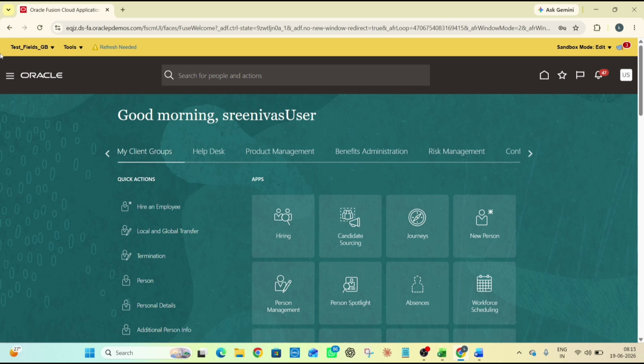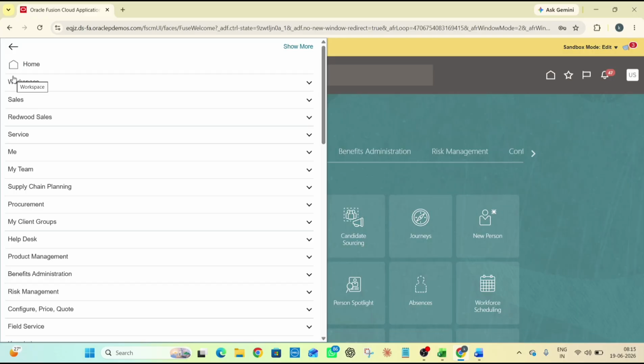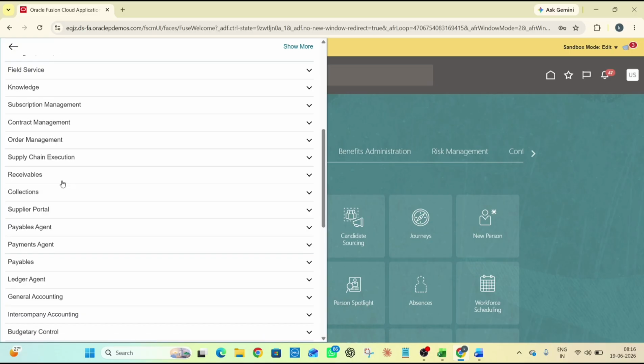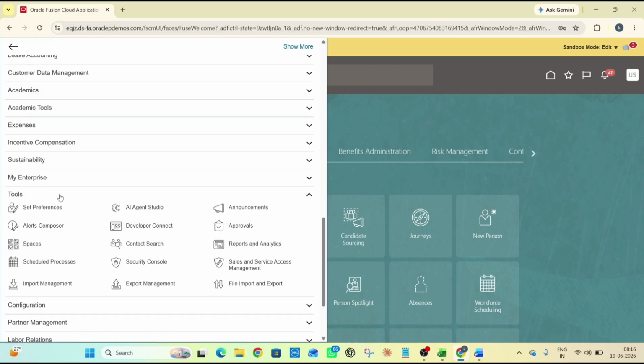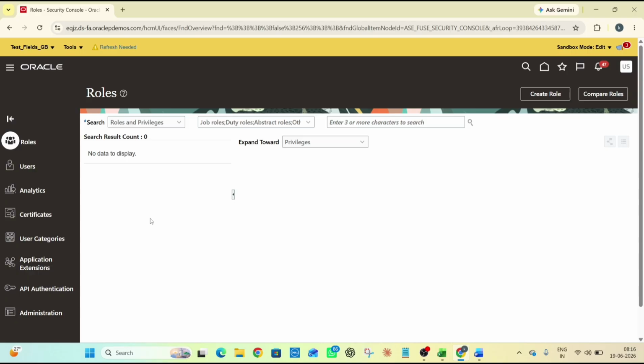First of all, we will navigate to the security console. In the tools option, here is the Tools option. Now go to the Security Console. This is the main tab for Oracle security consultants. They can access all users, create roles, and assign roles, all from this one place. It's like a kit for the Oracle security consultant.